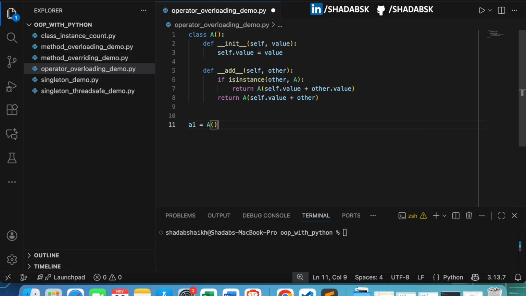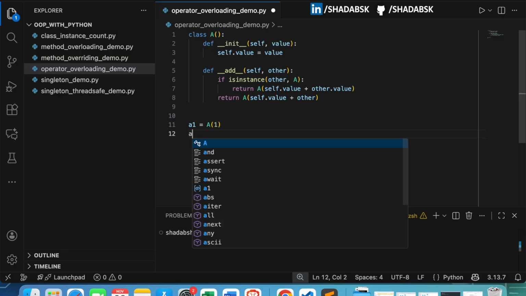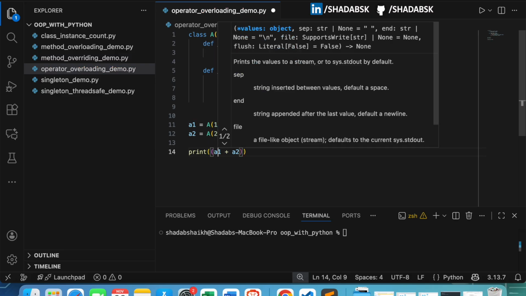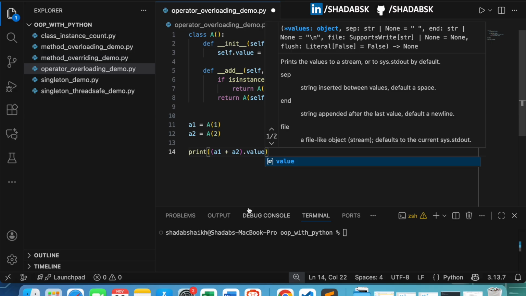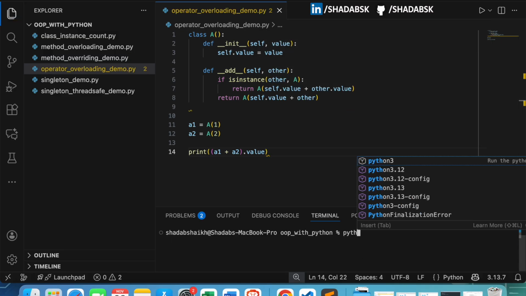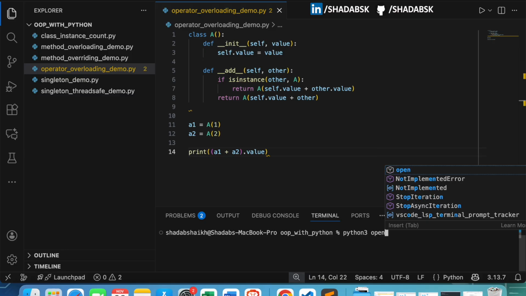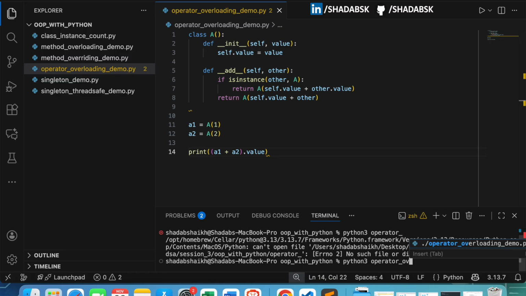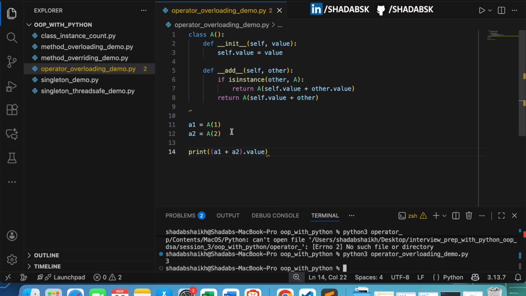We instantiate this by passing value as 1. We again instantiate this by passing value as 2. And now we can do a1 plus a2 dot value. And if we execute this now, operator overloading demo dot py, right? We are getting this.